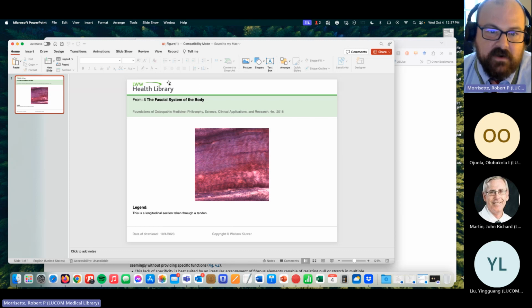Again, you don't have to have all of this, these graphics, the LWW Health Library, all this stuff, but it tells you what it is. It tells you the date that you downloaded it. It tells you where it came from.